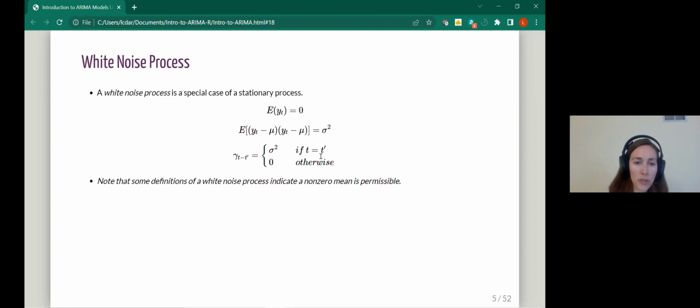Now I want to mention this because depending on which book or paper or Wikipedia article or Stack Overflow answer you read, some definitions of a white noise process do indicate a non-zero mean is permissible. It's not really a big deal if you think about it, because you can just subtract out that mean value.